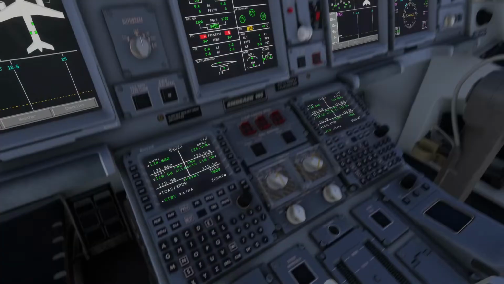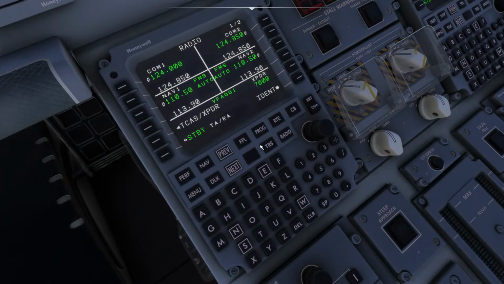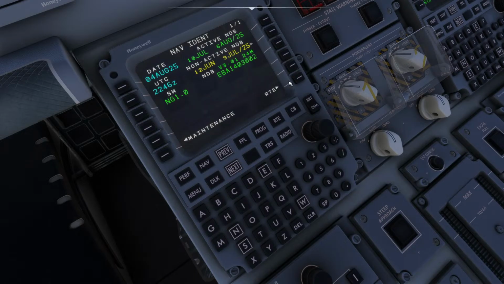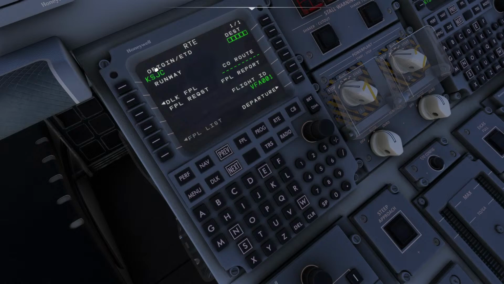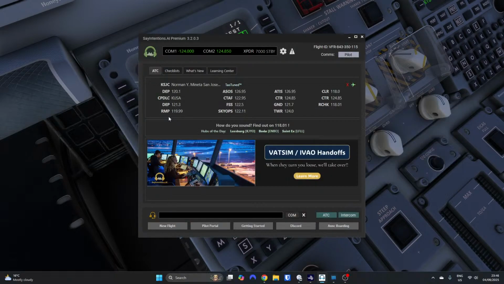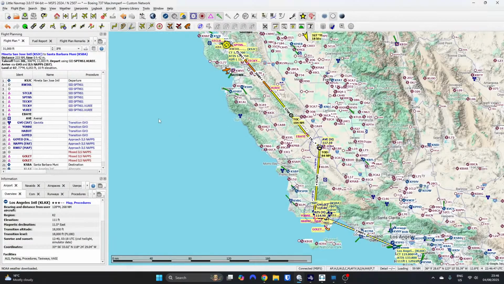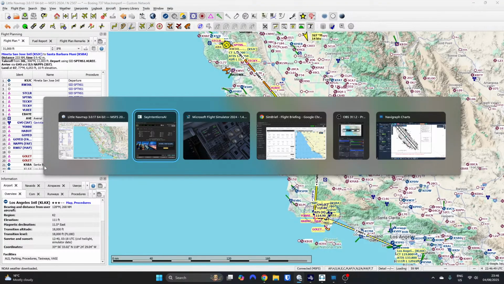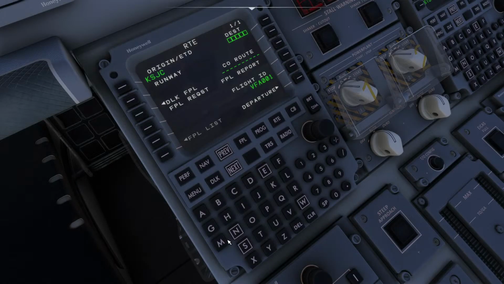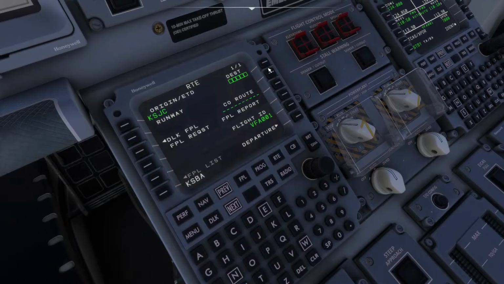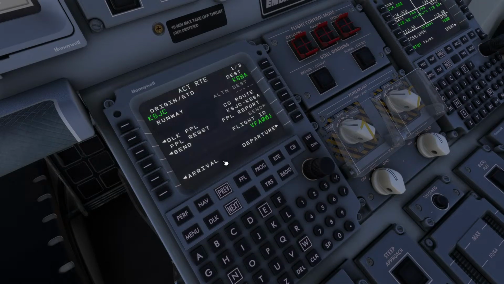Okay, so then Shift and 4 will bring us down to the FMC and we can go into the route. It's working this time. How weird is that? So we want to go to KSBA. It's a bit of a random number generator, isn't it, whether it works properly. KSBA. SBA. So that's where we're heading to. This wasn't populated last time.